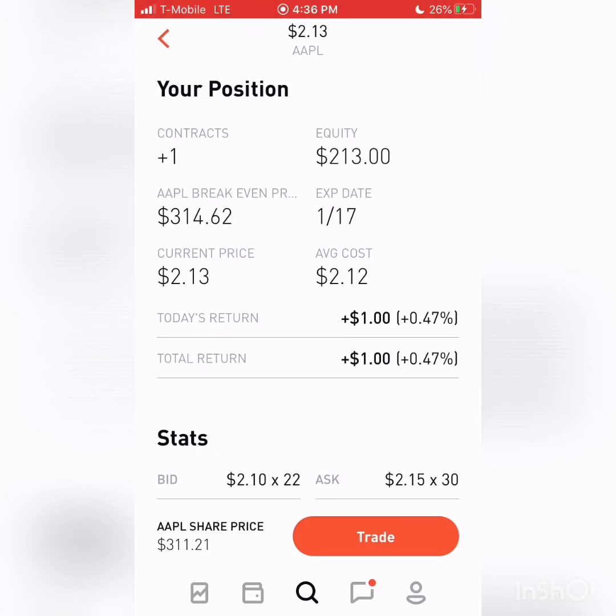And that's basically how you trade it. It's literally the same thing. If you're doing puts or calls, it's the same method when you're trying to buy and sell your order.